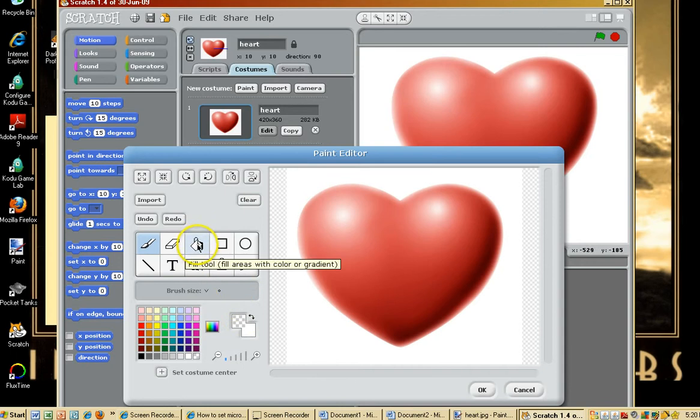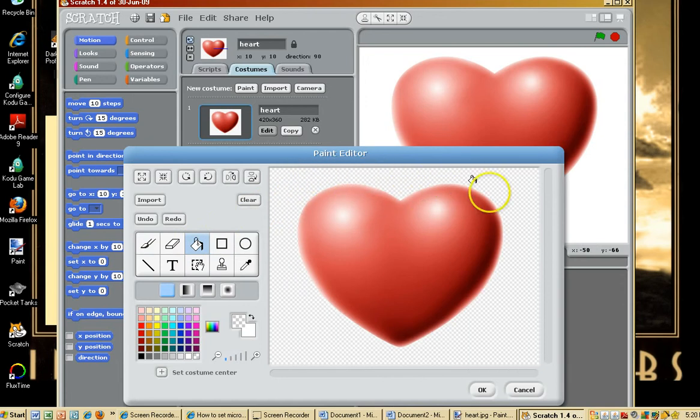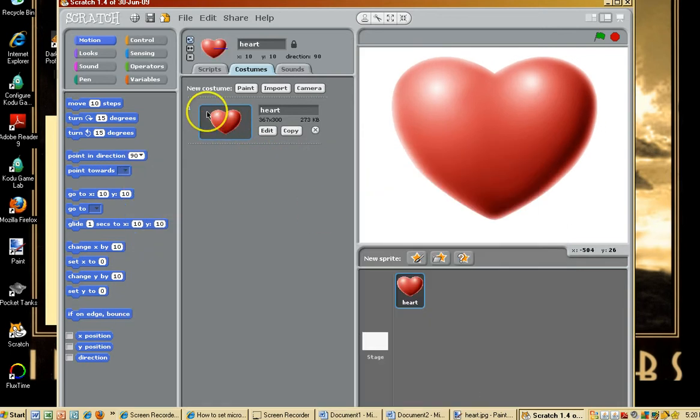We're going to go back up to the tools, choose the paint bucket, go into the paint editor, the white background, and click, and now the white is gone. Click OK. You won't see the white disappear until you click OK. And then you see it's gone. Now we just have the heart as a sprite.